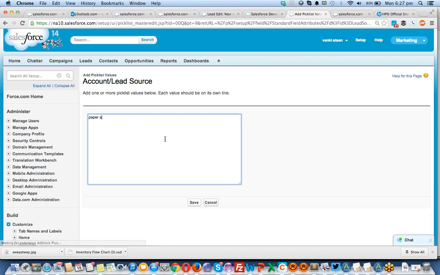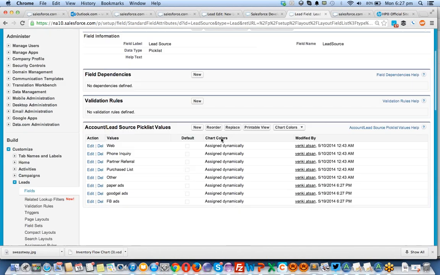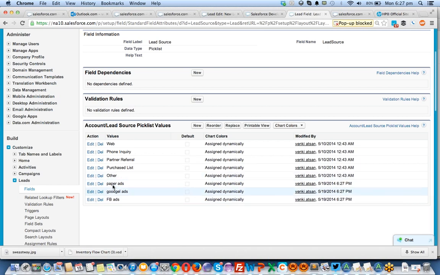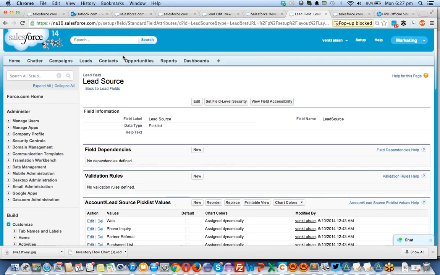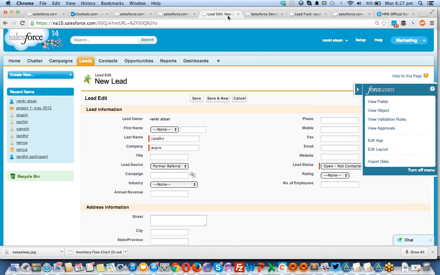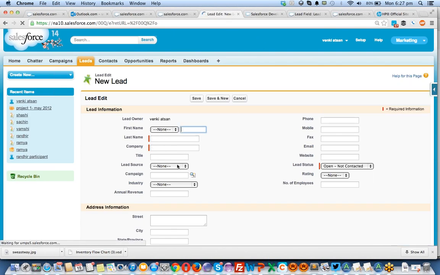Paper ad, Google ads, FB ads. Okay, I spelled it wrong, no problem. So these are the three values which I have added. Now if you go to your lead form, here's the lead form, and refresh, you see the new data here.